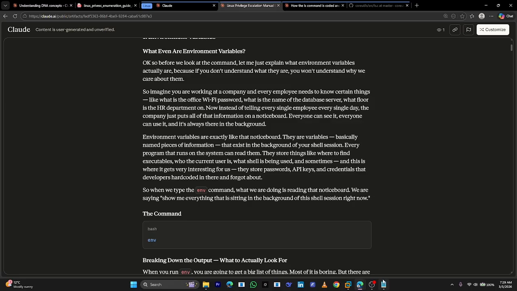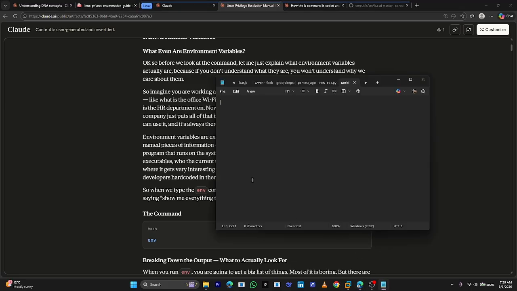For example, let me show you actually. Imagine this is a notice, and what we will do is just type like this: Wi-Fi password is equal to 1234. Okay, this is one piece of information, and CEO office XYZ location. So this is what we write on the notice board.